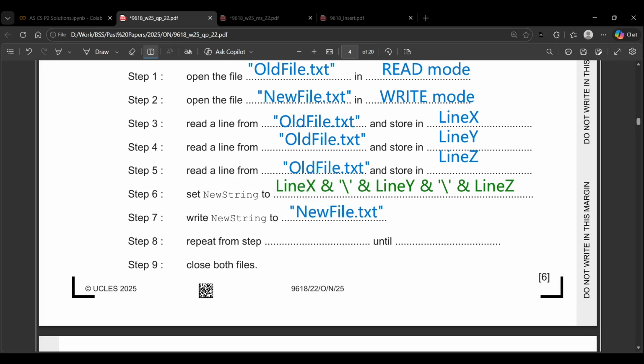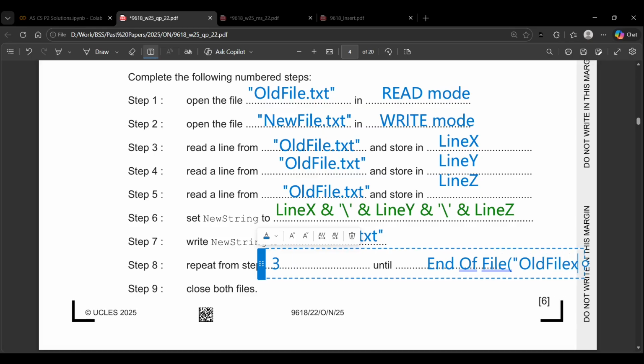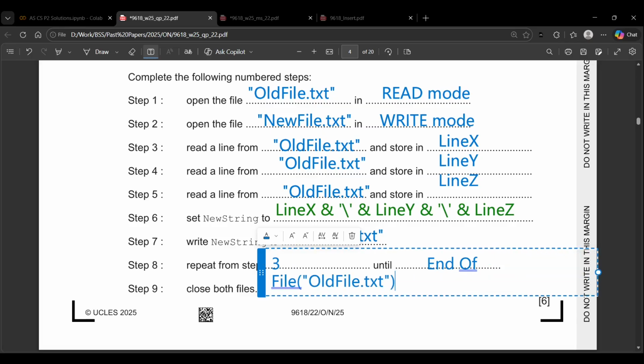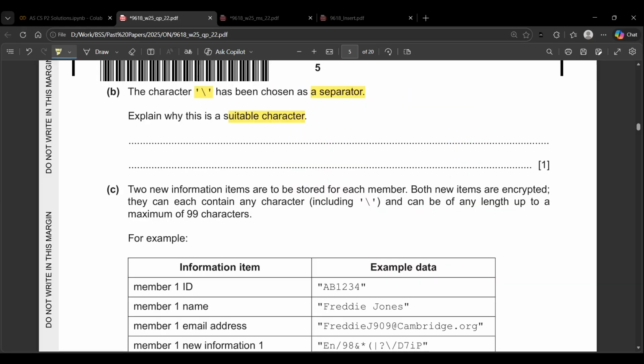So we are going to repeat from step. Okay, so we have opened the file, so we don't need to open the file over and over again. So repeat from step 3 until. Okay, until when? Until we have read all the lines in the old file, and for that we use end of file of old file, just like we do it in pseudocode .txt, like this. That's the whole question.